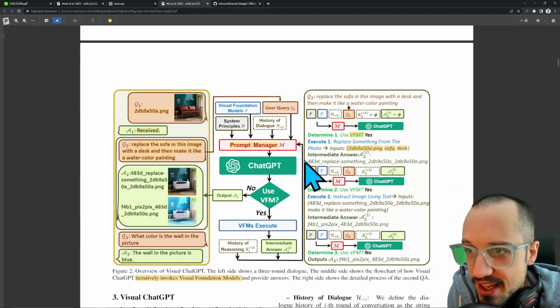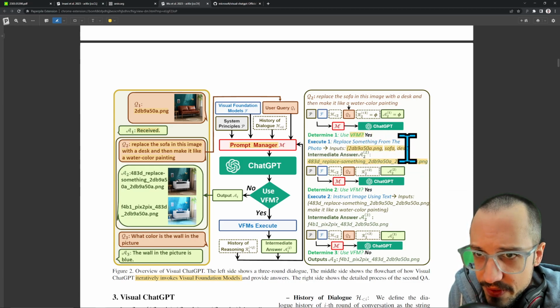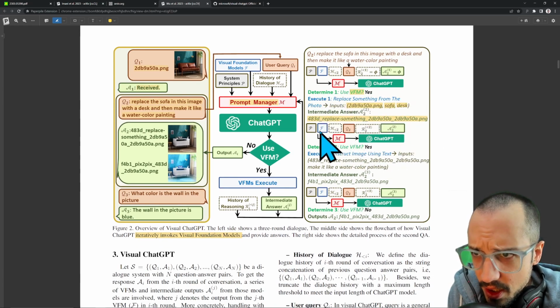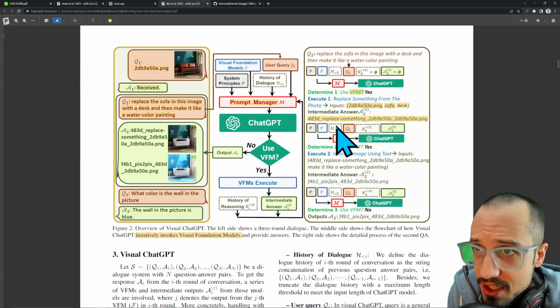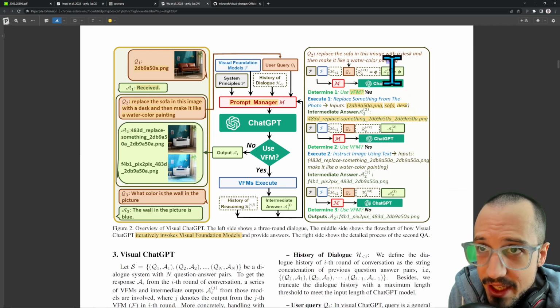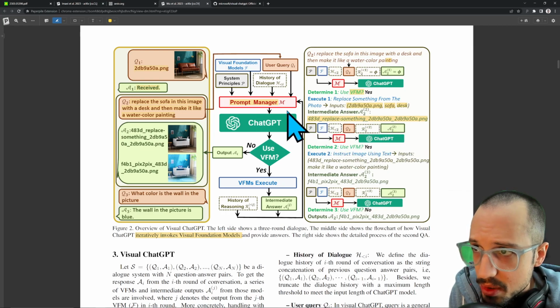And that intermediate answer is a link to another image. And this image is probably the output of this call here, right? So once you have the output of that call, which is just an image, you now have updated the history. The history of dialogue is updated. The query is the same. The system principles are the same. The visual foundation models are the same. But the answer is different here, right? This is intermediate answer 1, intermediate answer 2. So ChatGPT does have that in the context here, in the prompt manager.